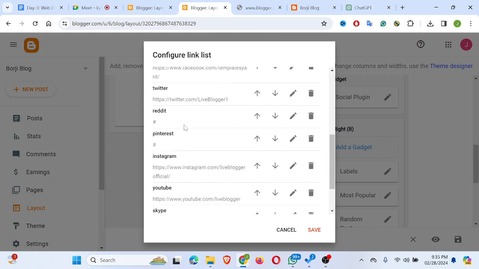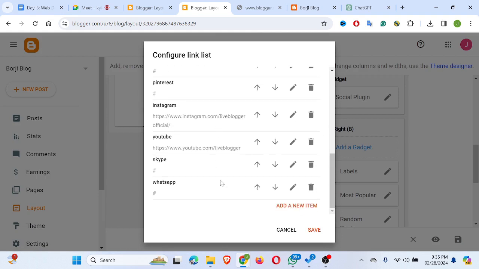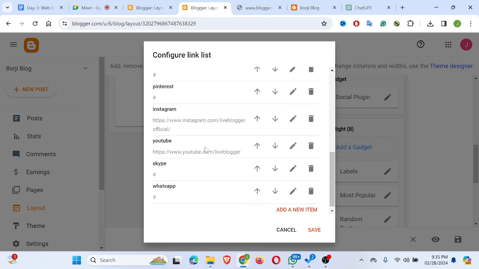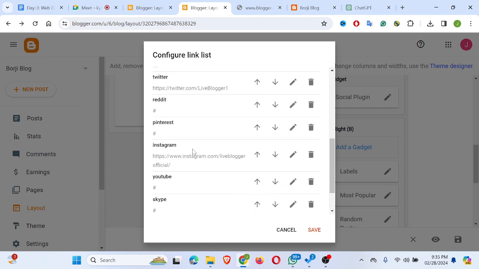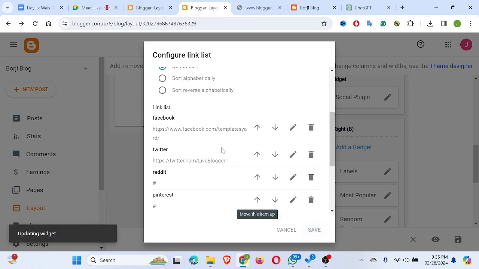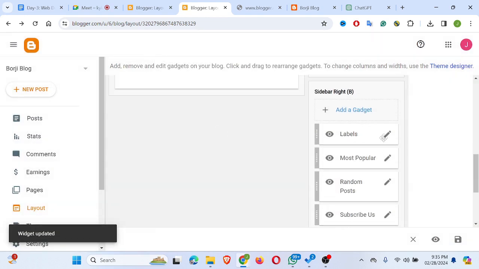You can change anything here. You understand? You can remove all these things, or change them if you don't want them. What you need to do is just put your own social handle here. After everything, just click on save. Then this one we added, we added these labels here.